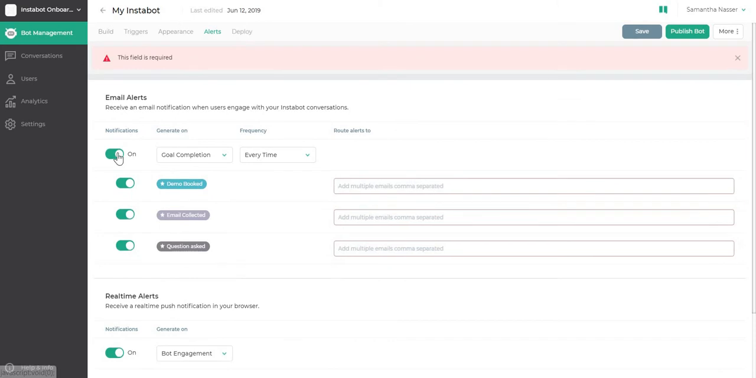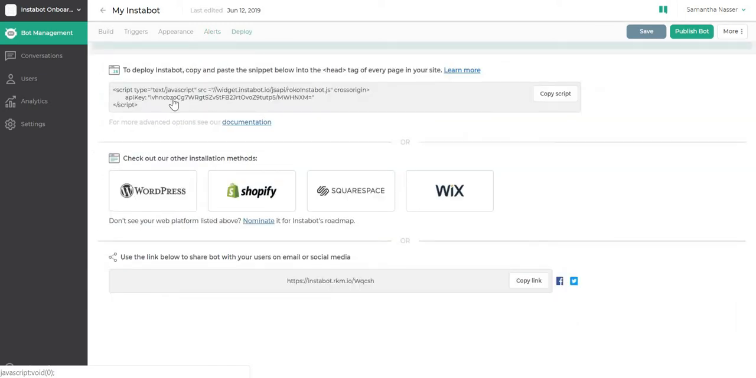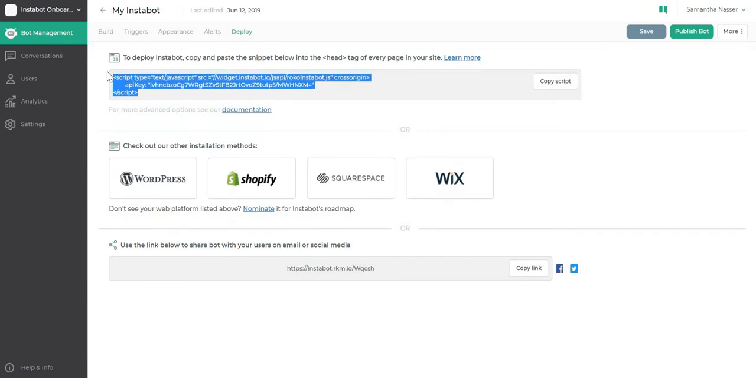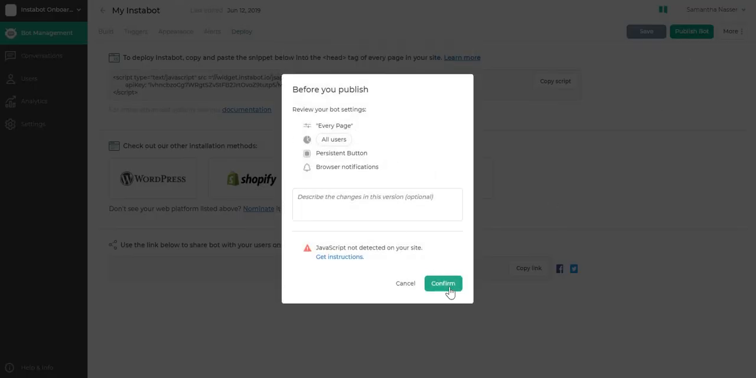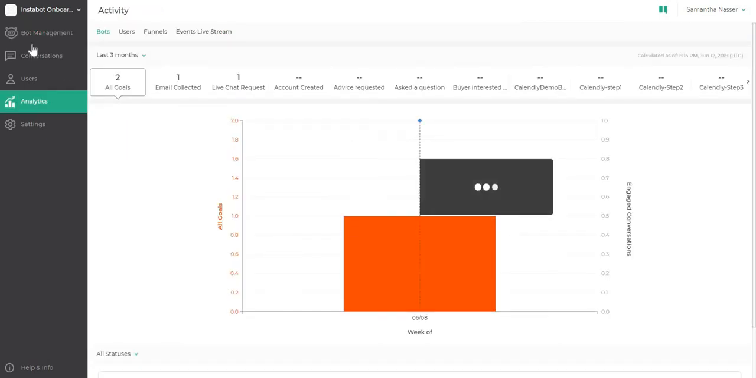The last thing you need to do, let's turn these off, is go back to your deploy page. On this page, you'll find the JavaScript snippet that you need to insert the code into your site. You can find more information on this in our video on how to put Instabot on your page, depending on which deployment method you're using. And that's it. Simply publish your bot, make sure everything looks good, click Confirm, and your bot will be updated.